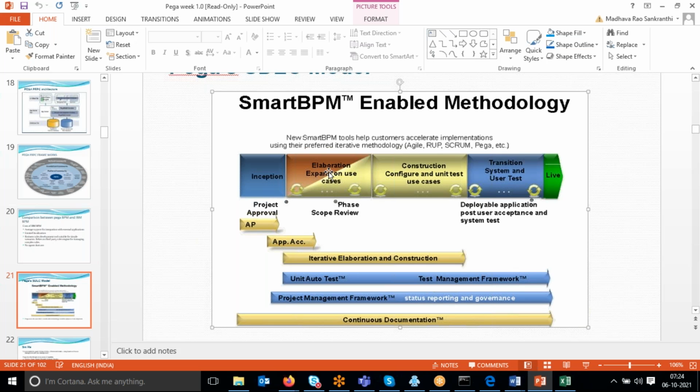Before moving to construction, just assume that we completed development also. Now we move to the transition stage, I think 725. How can we do deployment, how can we move your changes, how can we take your application from one system to another system? This will be taken care of by the administrator role only, but how we do the process at the Pega project level, we'll see tomorrow.